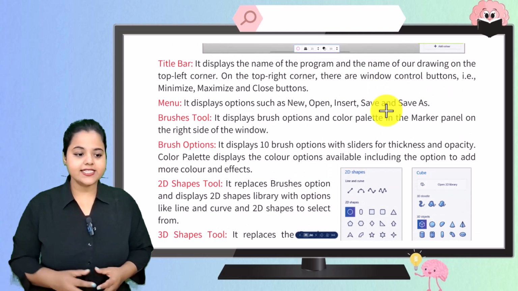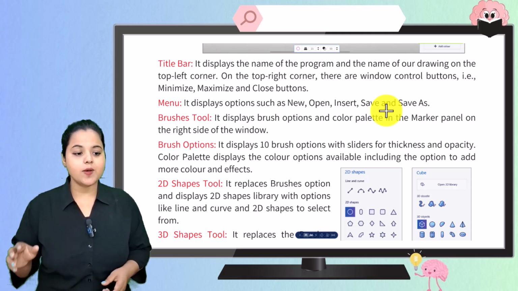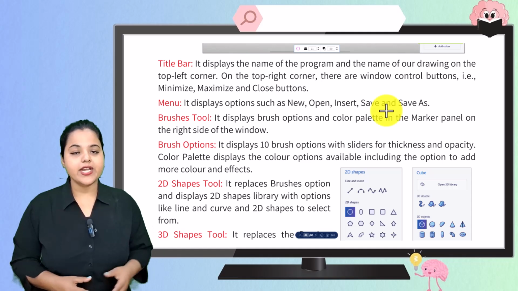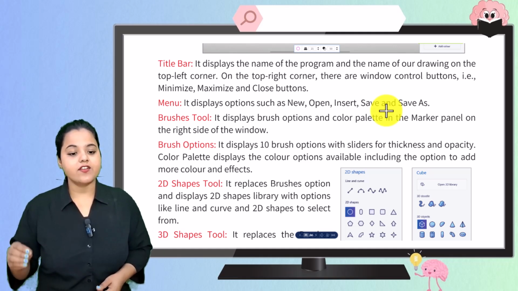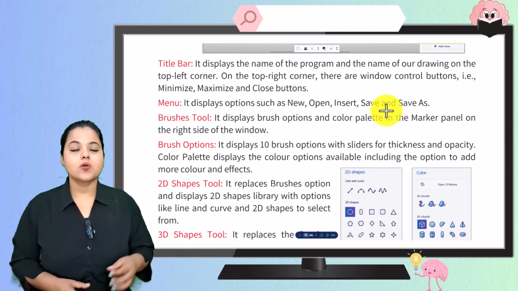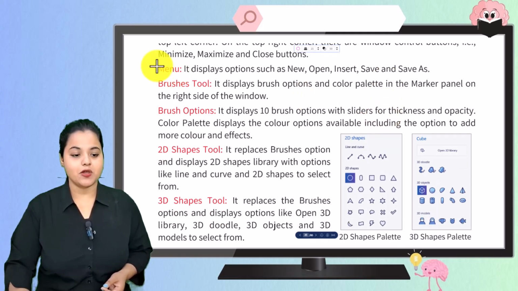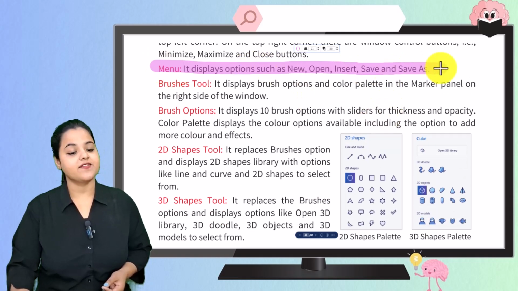Next we have the title bar. It displays the name of the program and the name of our drawing on the top left corner. On the top right corner, what is there? There are window control buttons, that is minimize, maximize and close buttons. Then we have menu. Menu क्या display करता है बच्चों? It displays options such as new, open, insert, save and save as.